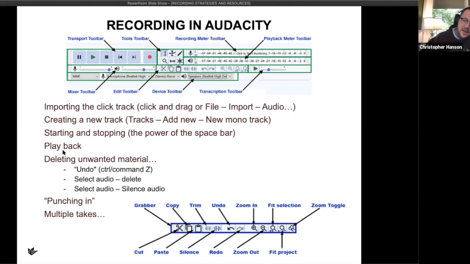When you want to play back the thing that you just recorded, you can hit the space bar again, and you'll be able to navigate your mouse and the cursor to figure out where you want to start your playback. If you want to delete something that you just did because you didn't like it, you can either just hit Control or Command Z or undo. There's also a little back arrow on this main navigation toolbar at the top that would just undo the last recording that you did. Or you could actually select a portion of the audio and just hit the delete or backspace button, or select the audio and hit the silence audio button.